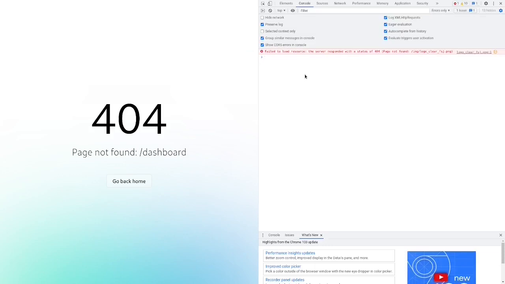So if we go __nuxt.state.user, we see hello from the API. So now we have a connection made. Now let's actually register a user.